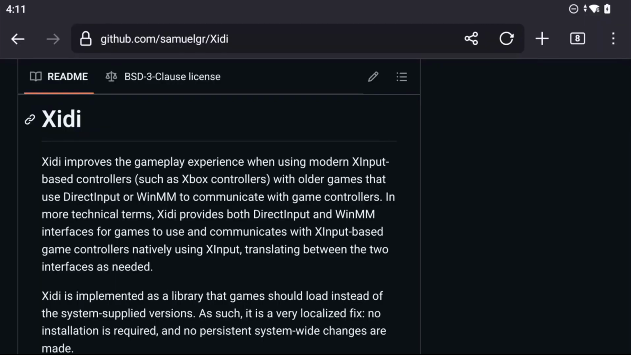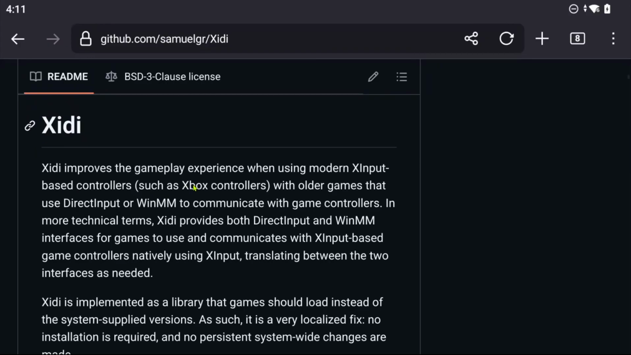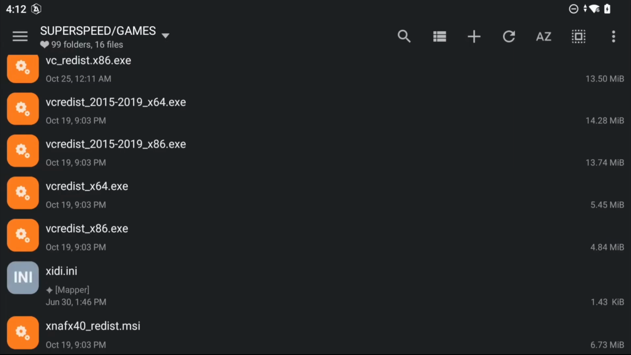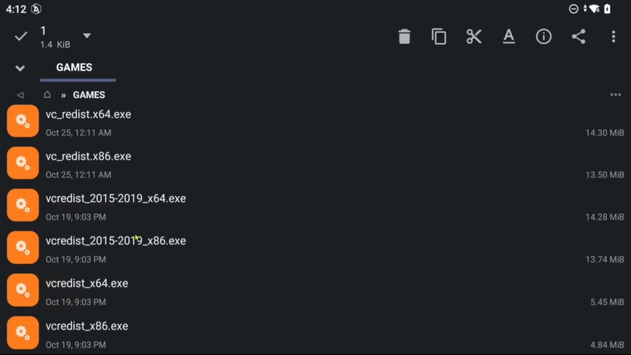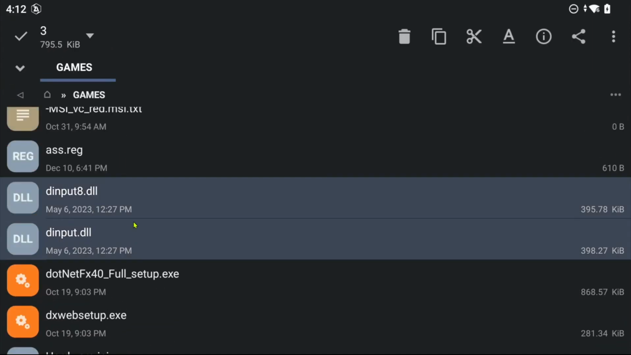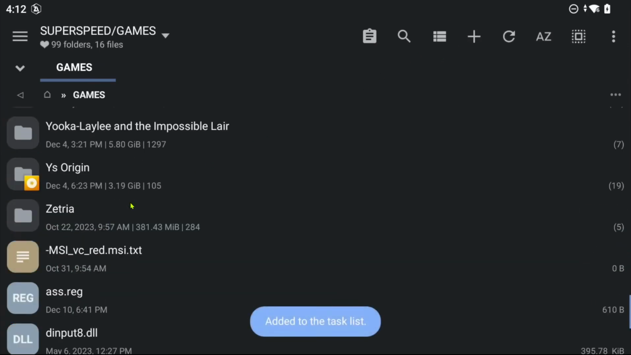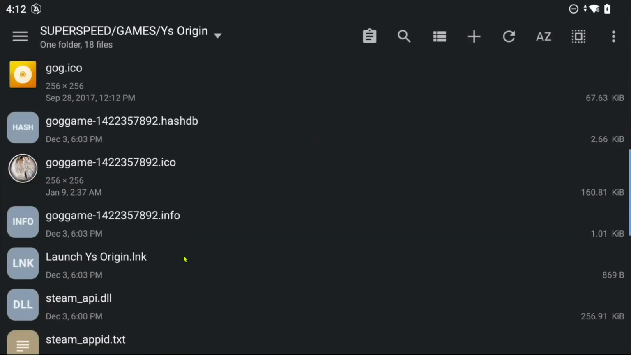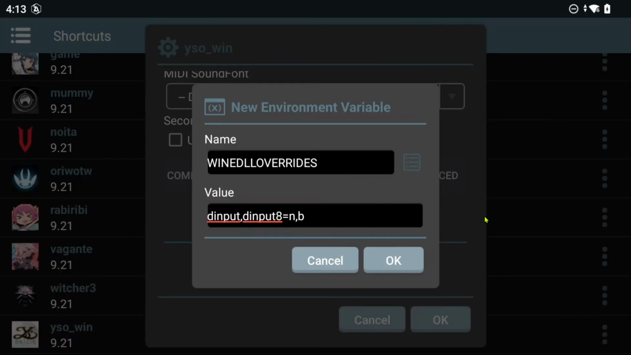Xidi libraries. Xidi can sometimes fix input detection in certain games. It's been reported that it would also fix touch controls input. To use Xidi, get it from the link in the description of the video. Extract its contents and move them to the game directory next to the game exe. Afterwards, in the game shortcut environment variable list, add the following variable.